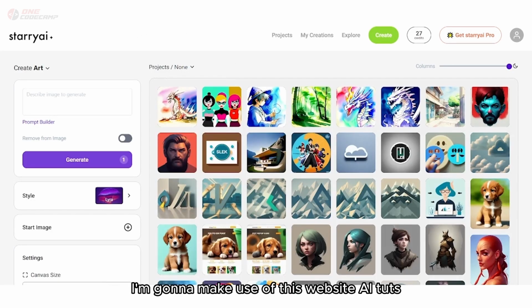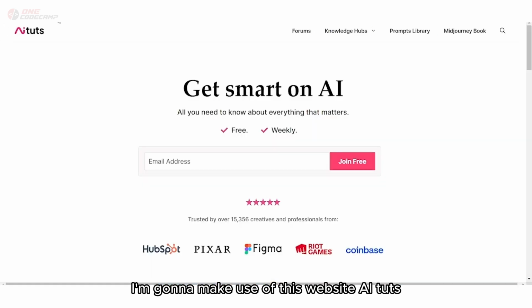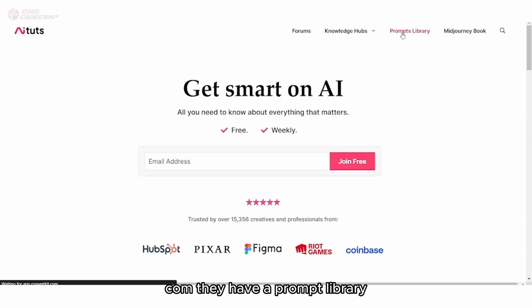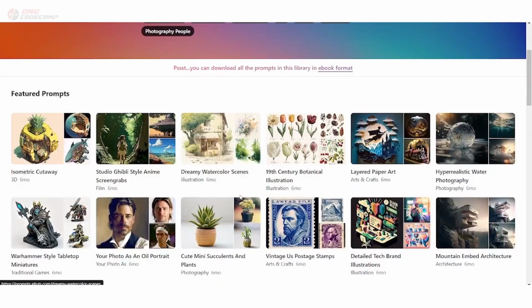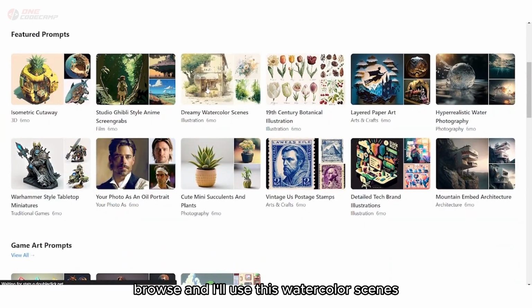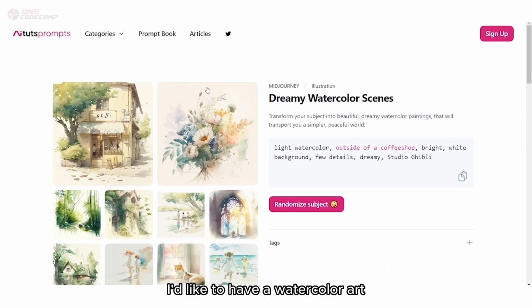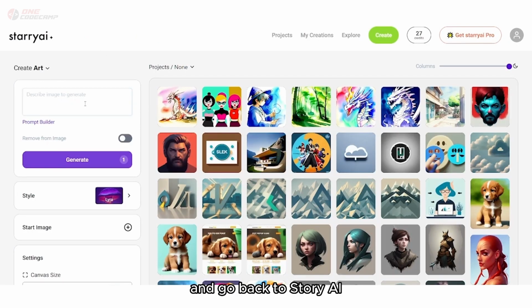And I'm going to make use of this website, aituts.com. They have a prompt library. I'm just gonna browse and I'll use this, watercolor scenes. I'd like to have a watercolor art, so I'll just copy this and go back to Starry AI. Paste the words inside the text box.